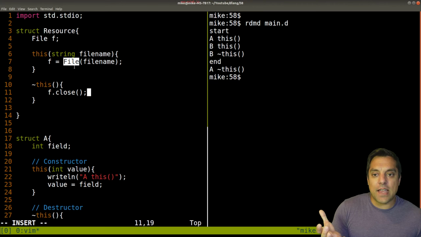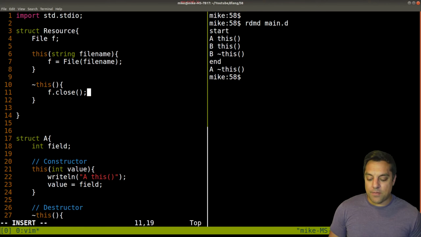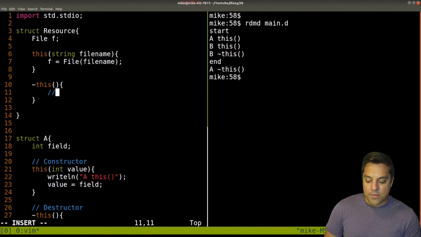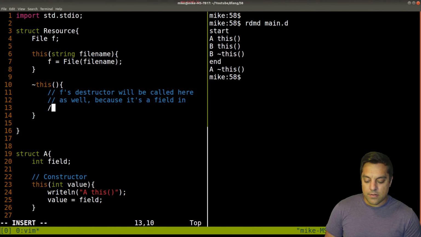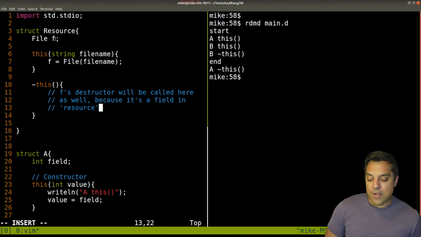So again, oftentimes these types, as mentioned, if this does itself have a destructor, and I'll put in notes here, f's destructor will be called here as well, because it's a field in a resource, a field or a member. So again, we don't have to worry about it; for this one, it will actually close its resource.